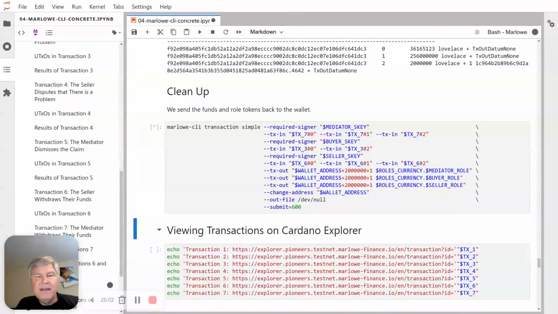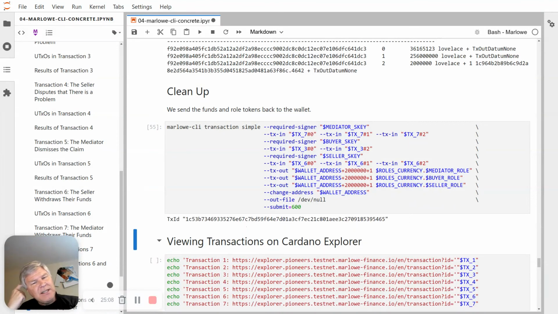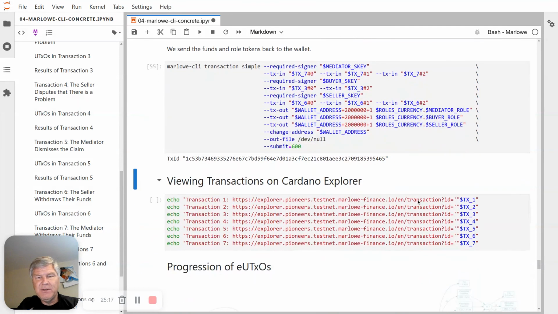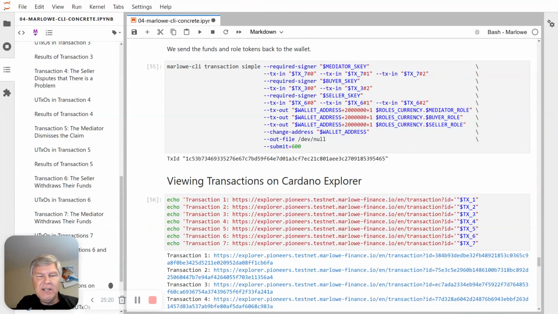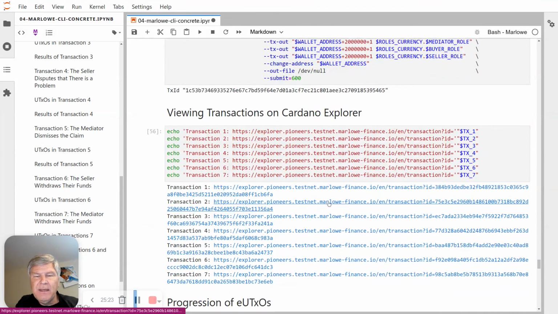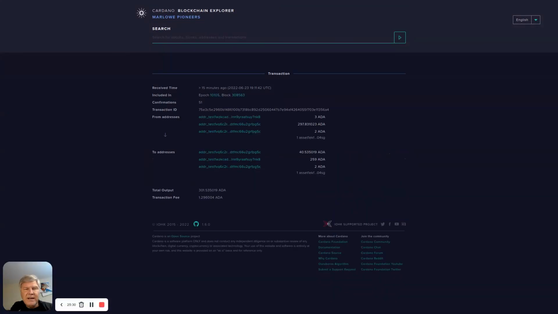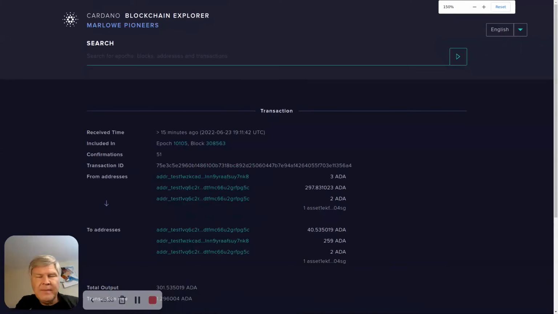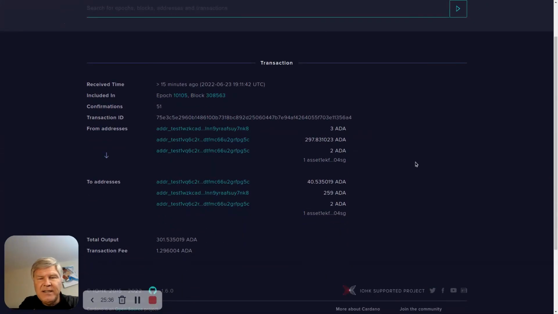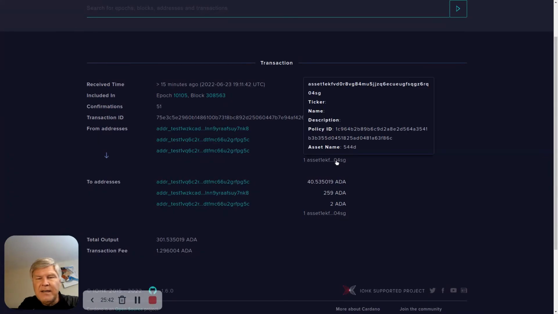And it's kind of convenient to clean things up here. So we're actually going to just use one of the utilities in Marlowe CLI to clean up all these UTXOs, send them all back to the wallet so that these addresses aren't just sitting with ADA that was used in the demo. So we sent that back. And then we can actually look at the Cardano Blockchain Explorer. So let's just take one of these and see how this goes. Okay, so there's the transaction. You can see this really did occur live on the blockchain. You can look at things like, here's one of the role tokens.